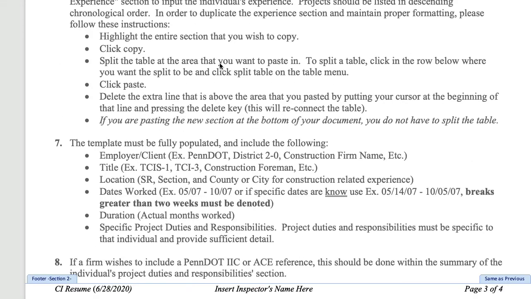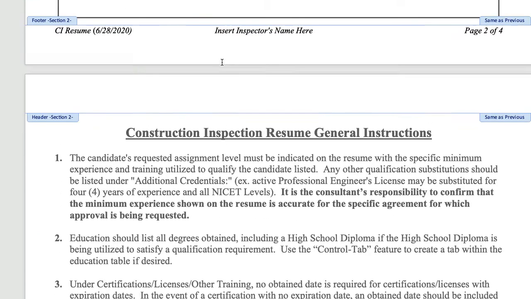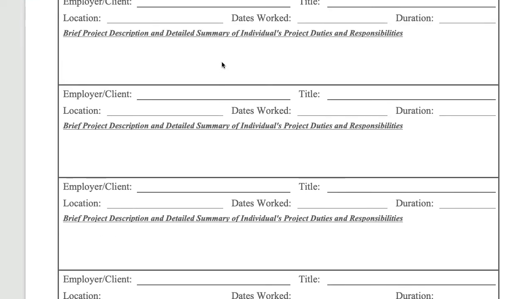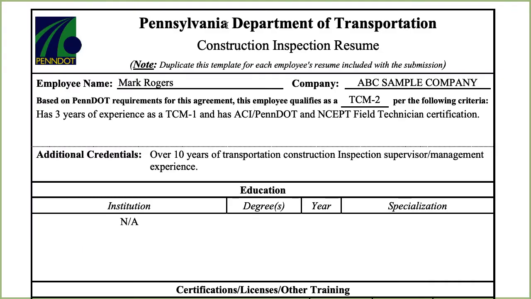Okay, so what we're going to do is walk through completing this template, and we will show you some of the things that you'll need to consider. All right, so what we're looking at now is a construction inspection resume for Mark Rogers on behalf of ABC Sample Company.